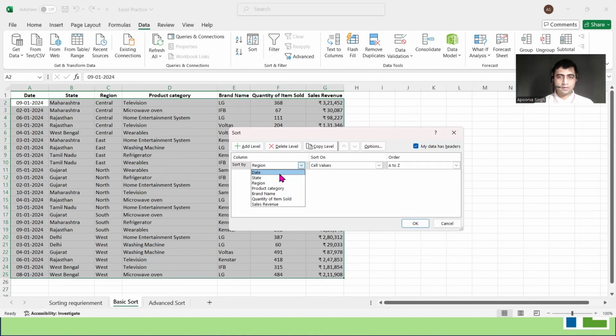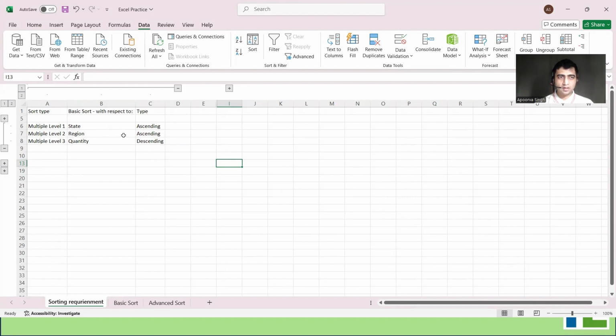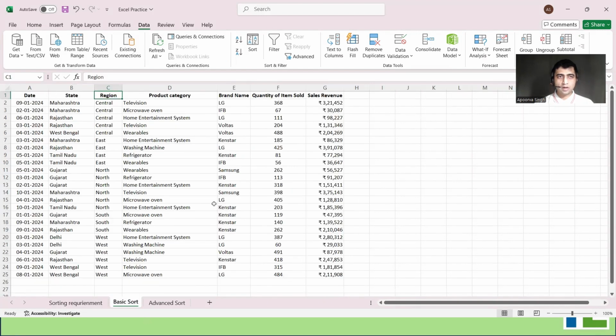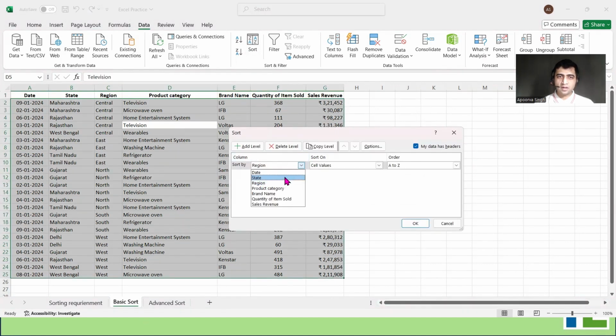Now the objective was to do a multiple level sorting, firstly by state, then by region, and then by quantity. So what I would do is open the Sort button. Firstly, I need to sort by state in ascending order. Then I can add a level. I sort by region, again in ascending order. Then add another level, and I can sort by quantity of items sold in largest to smallest fashion.